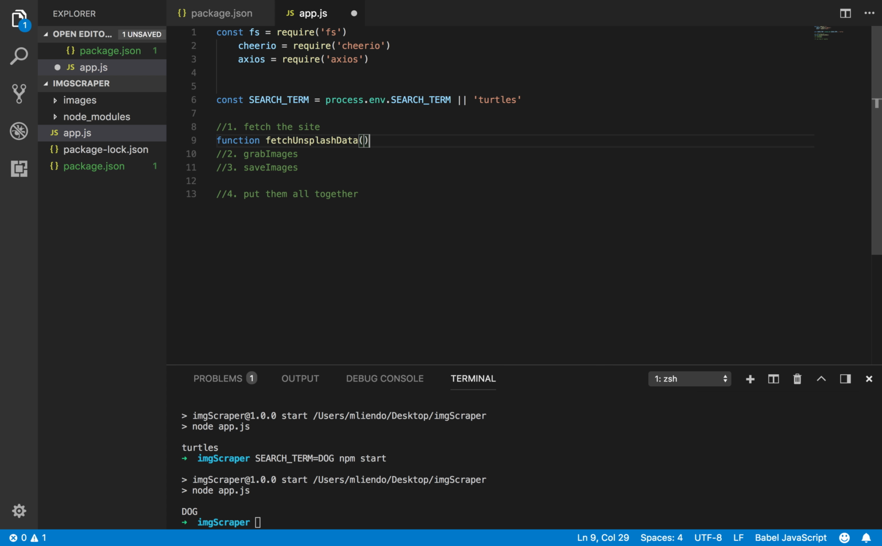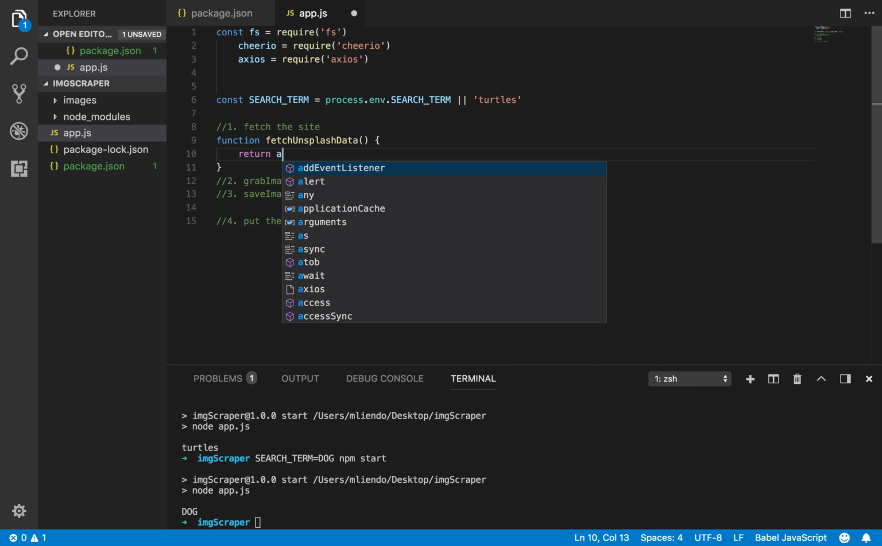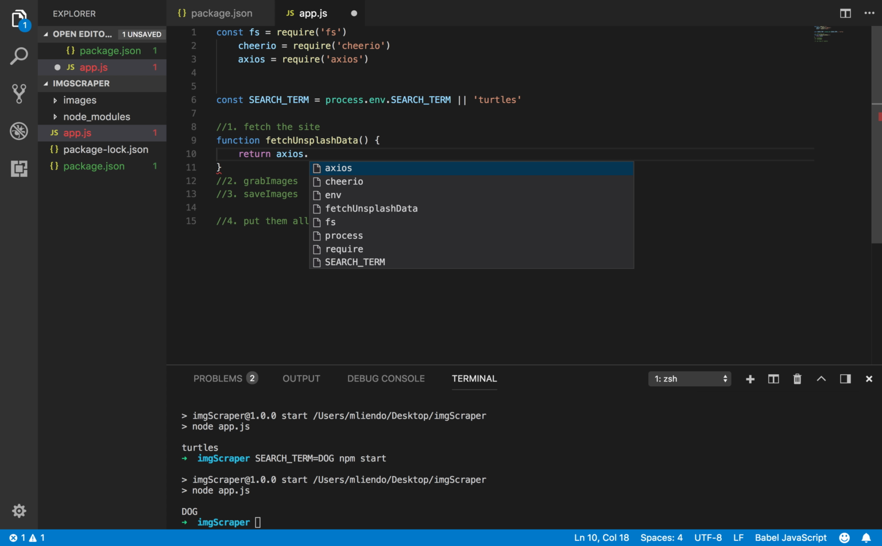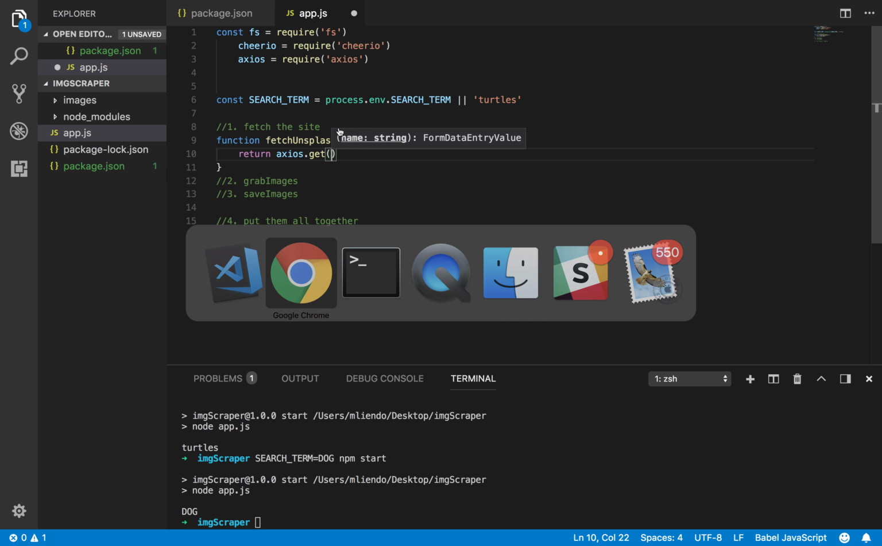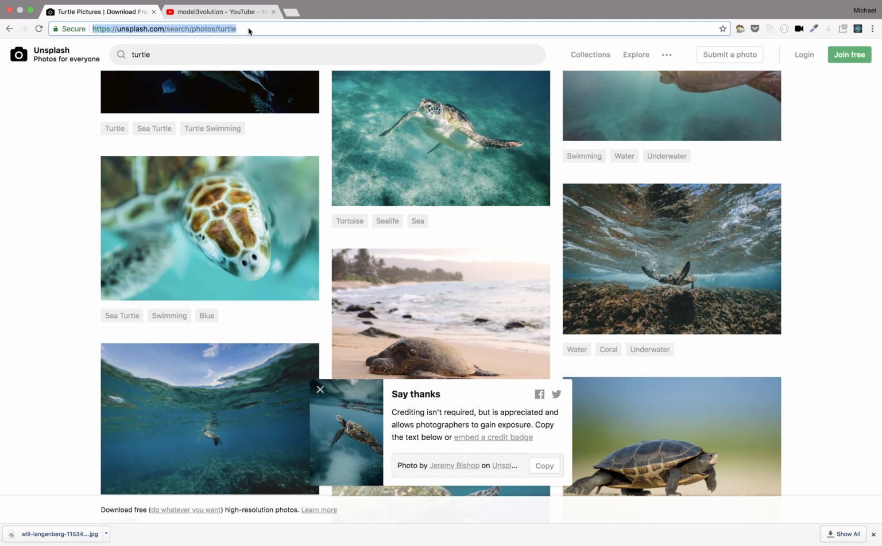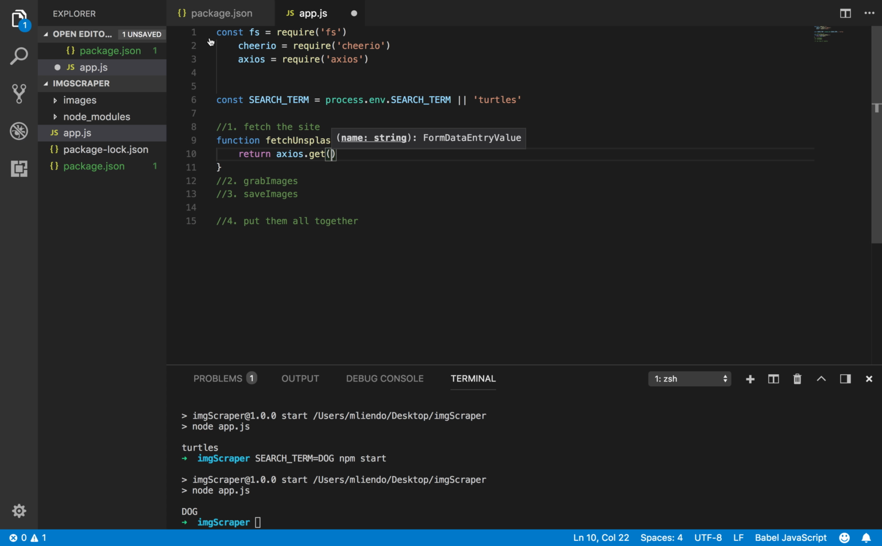We don't really need to give it anything. But then we'll say return, because we want this to be promise-based, which is what Axios is. We're going to say axios.get, and it's going to need the URL that we're working with. So let's go ahead and grab this one, but we want to make some modifications. So I'm going to open up some backticks, not regular parens or regular quotes, that way I can stick in my search text, just like that. Term.